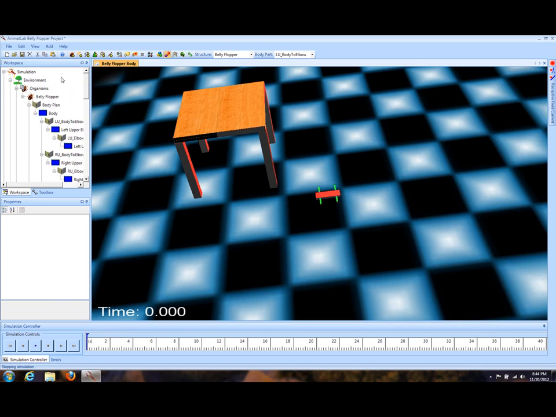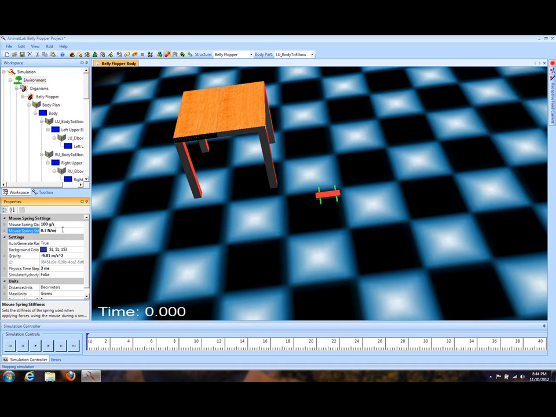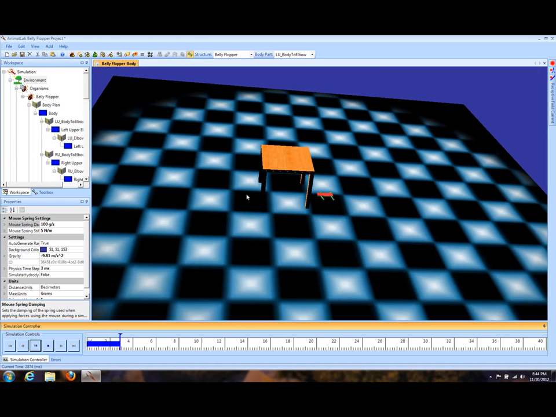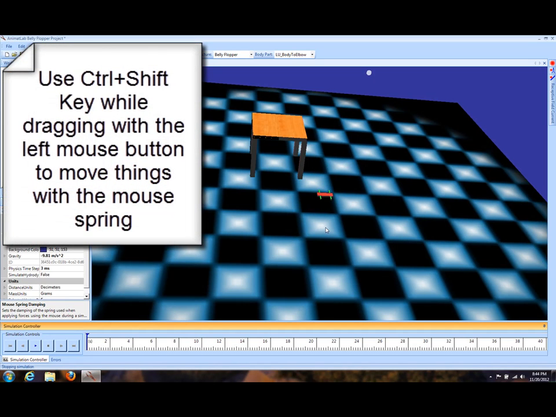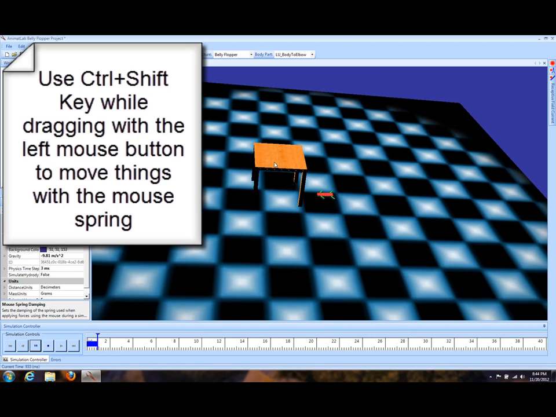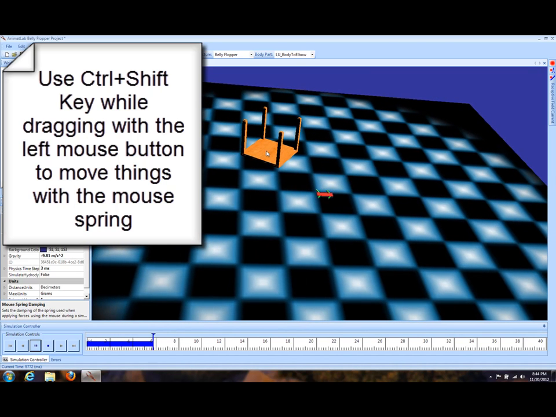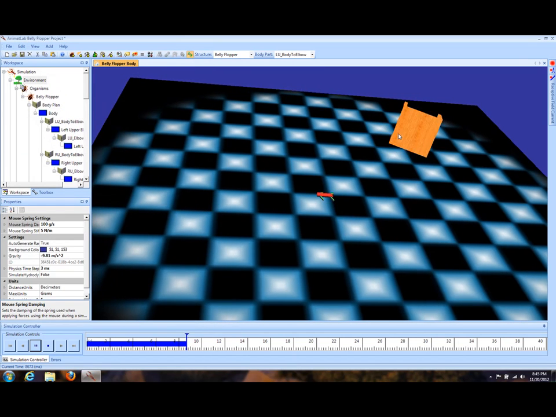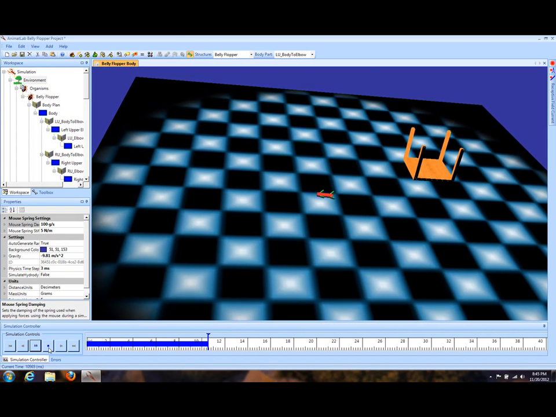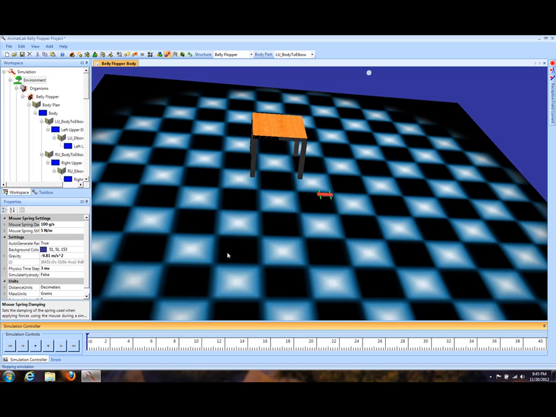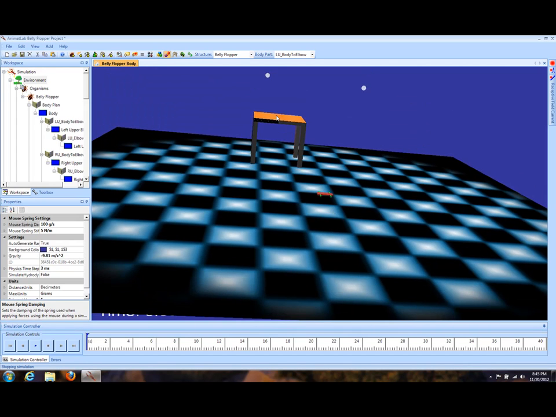We also have the same mouse spring as before. Use the same key combinations to get the mouse spring to work. Use the Control Shift and the left mouse button. Let's go ahead and move our table back onto the ground here.